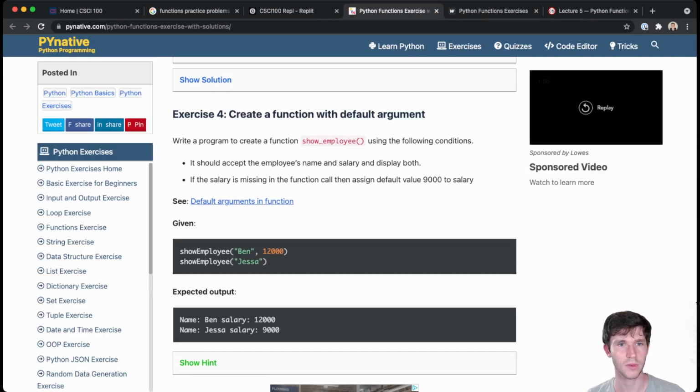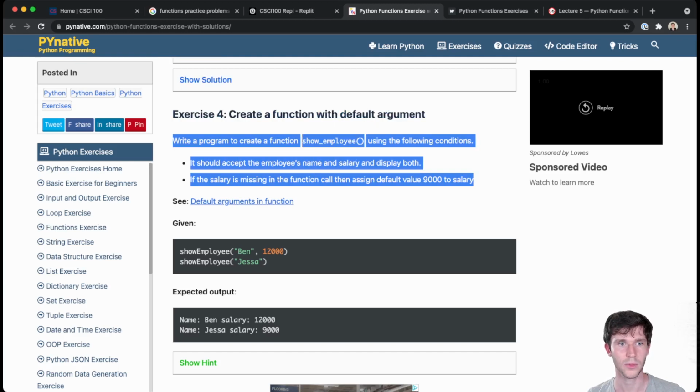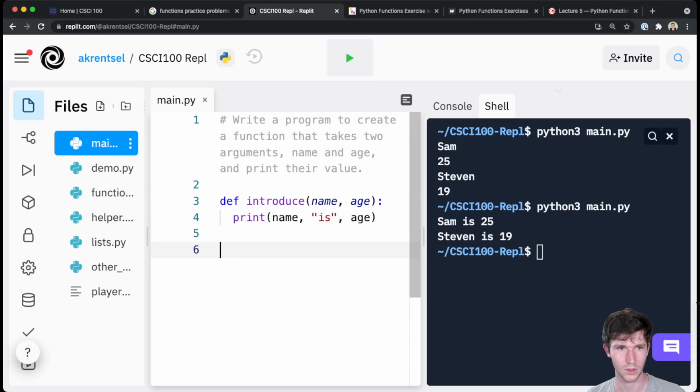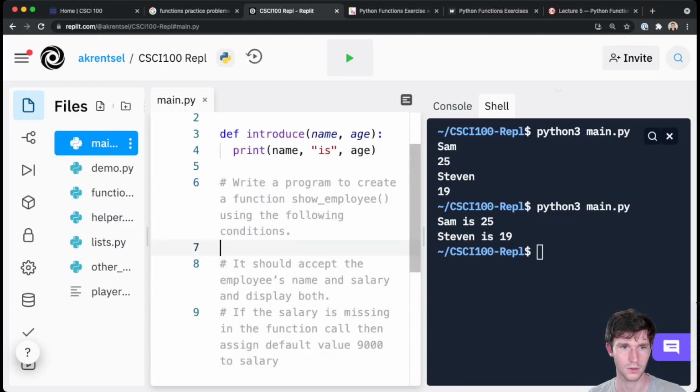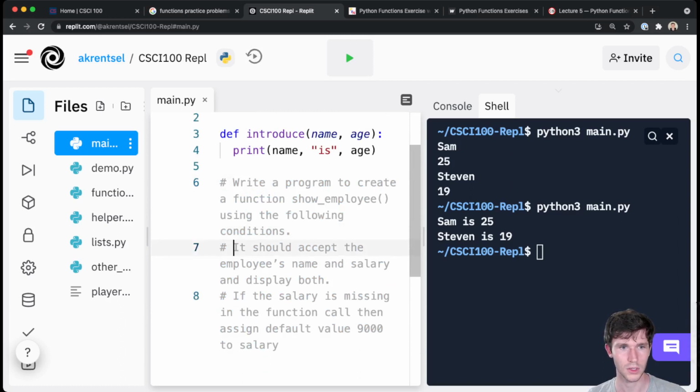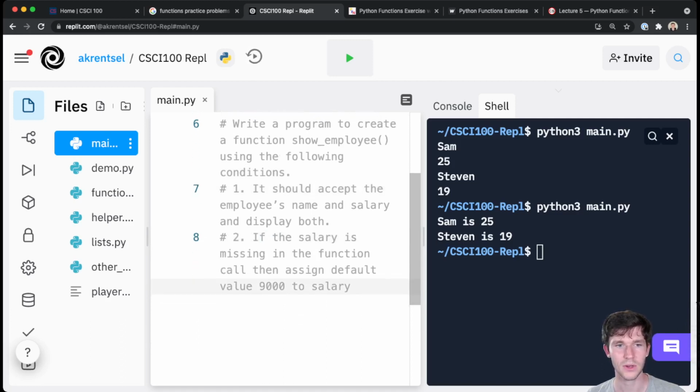Let's do this one here. Exercise 4. Create a function with a default argument. So write a program to create a function show employee using the following conditions. I'll comment this out. The first condition is it should accept the employee's name and salary and display both. And if the salary is missing in the function call, then assign default value 9,000 to salary.